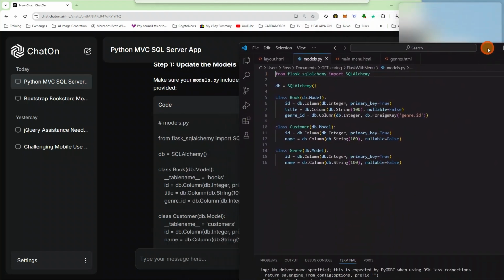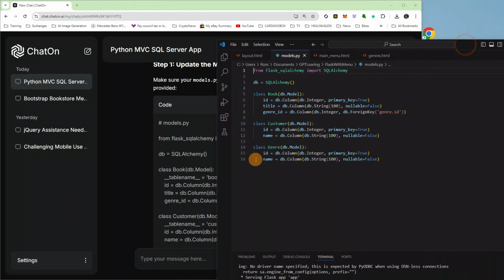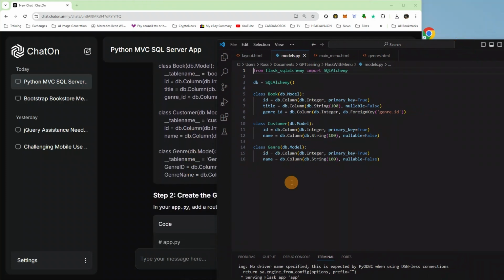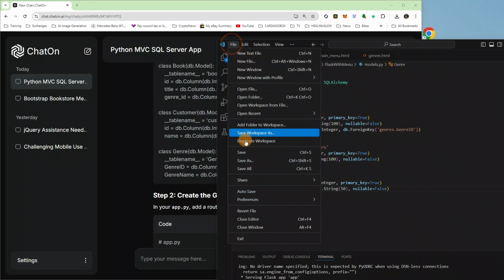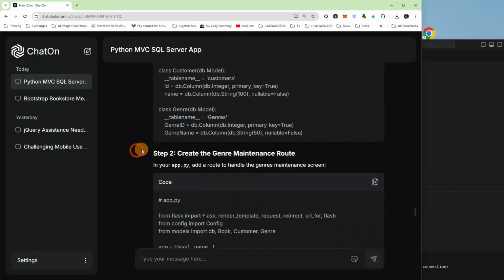This has added a lot more now. What has it? Genre ID. No, it's already there. Oh, it's already done that. But you know what? Just to be sure, let's just whack it all in again. Yeah, it seems happy with that. File, save. I think that was the original code. You didn't have to do that.